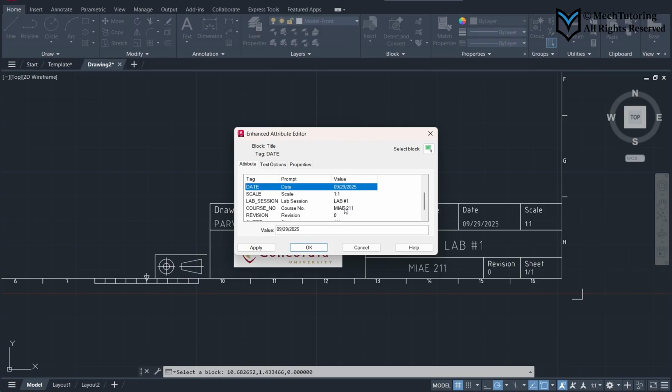Okay, then you will change the date, and the scale is going to be 1:1 because we are going to draw in 1:1, because the template has been created in such a way that the 3D file that's given to you, when you create the views of it, is going to fit into this template. Okay, so you don't have to change the scale.